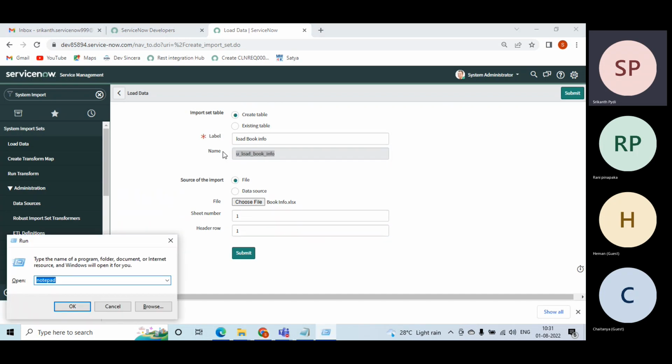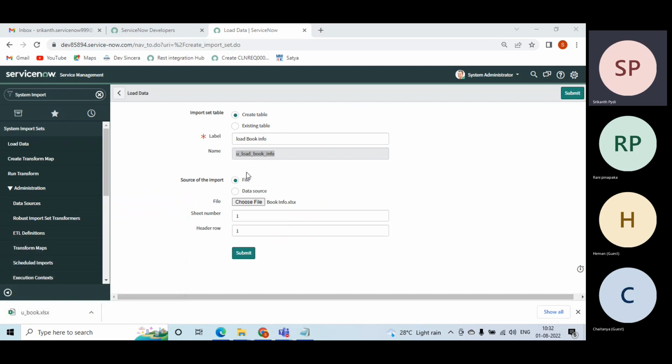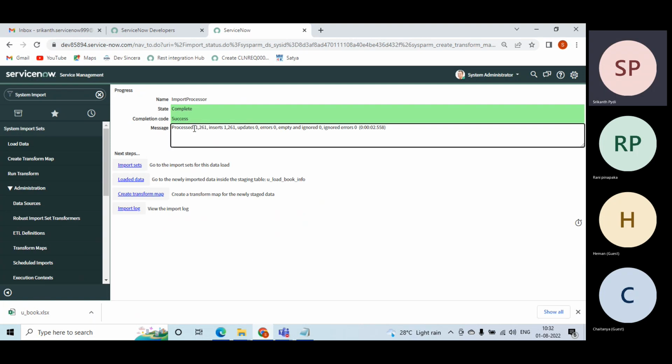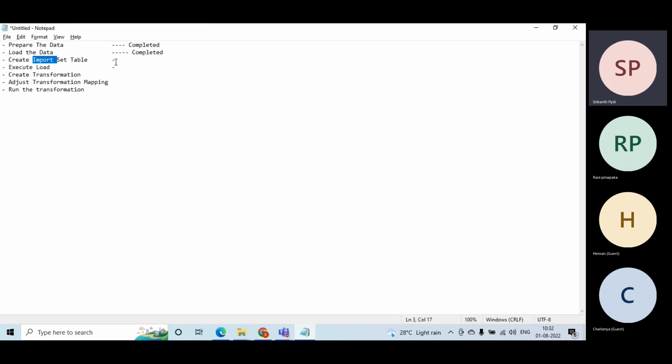When I'm creating a transformation mapping, please remember that this name should automatically come up there. But it did not come for some reason. Now let me just load the data. I'm just submitting it. Now processed 975 records. Okay, 1261 records are created. The second step is completed, and execute load is completed.